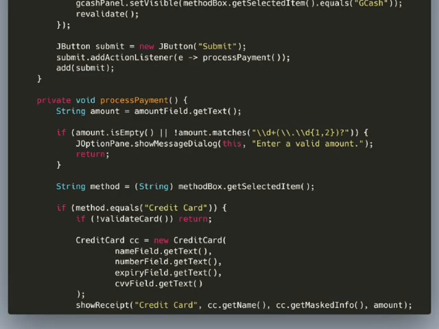And let's proceed to adding the submit button. When you click it, it will call the processPayment method. Inside the processPayment method, the program first reads the amount. It checks if the amount is empty or not a valid number. If it is invalid, it shows an error message.